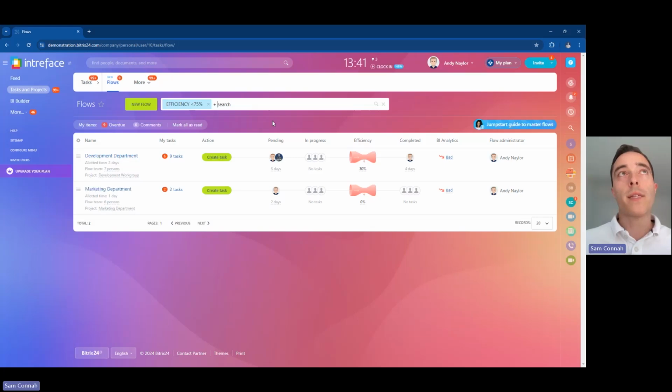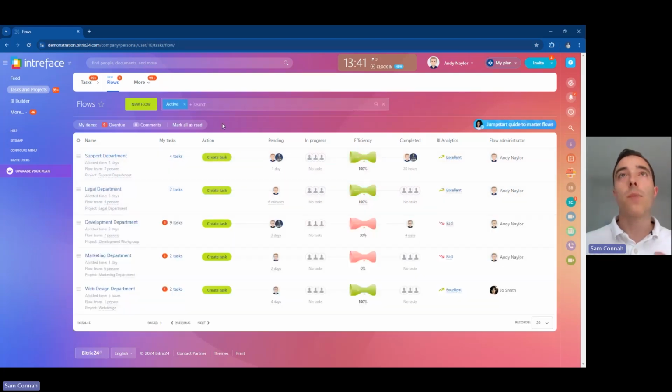So those are the benefits of using the flow mechanism inside Bitrix24. We can easily and instantly distribute tasks amongst our teams, and we can use the alert and reporting mechanisms to proactively manage our tasks within those flows and be alerted to when there may be potential bottlenecks in any flow that we need to work on.